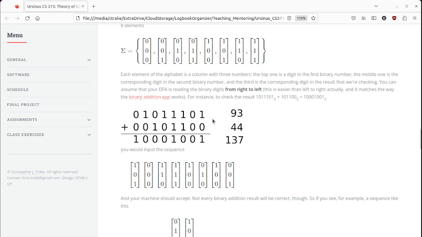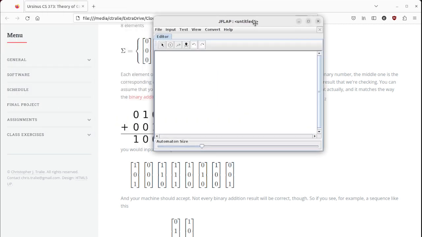So I'm not saying that you need to change JFLAP. Keep JFLAP as it is. It's going to read things from left to right in the order that you put them in, but you can assume that that's actually corresponding to reading from right to left in the real problem that we're considering here. All right. So if this were the example that you saw, you would actually input this column first, this column second, this column third.